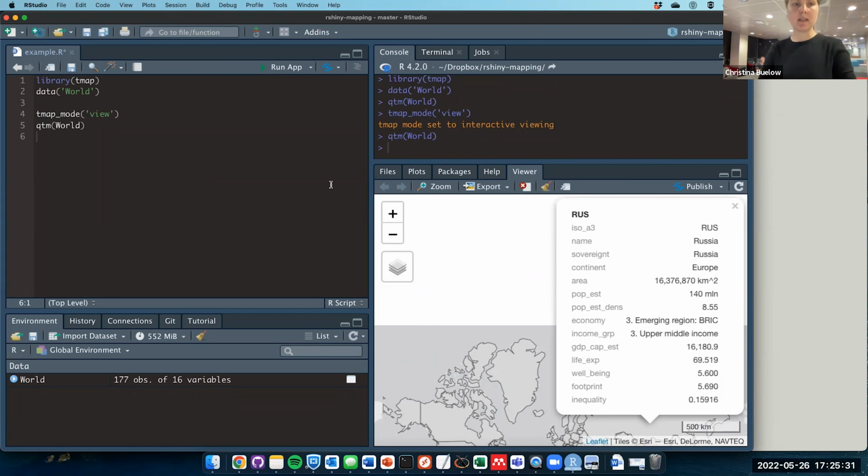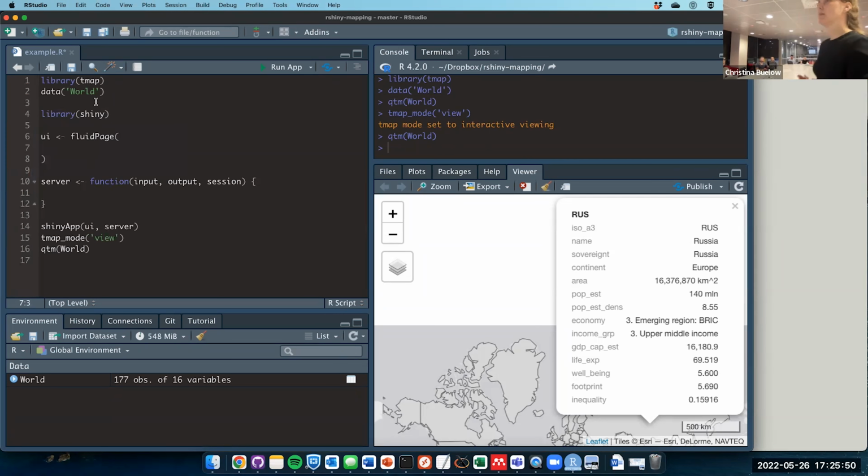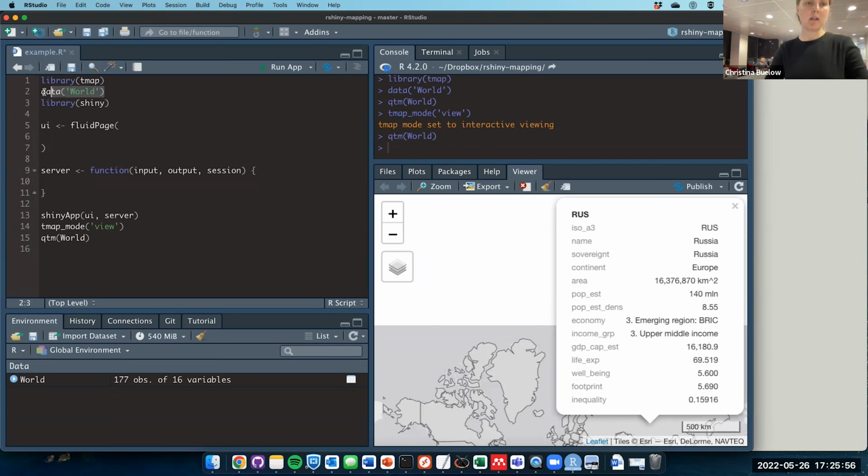So I quite like tmap, and if you're in a hurry and you quite quickly just want to be able to share with a colleague a map that you've made and let them explore it interactively, you can put this into a Shiny app. So I'll just ask for that Shiny app snippet again to get my boilerplate Shiny code. And I'll just rearrange things a little bit here. So I'll move my library up.